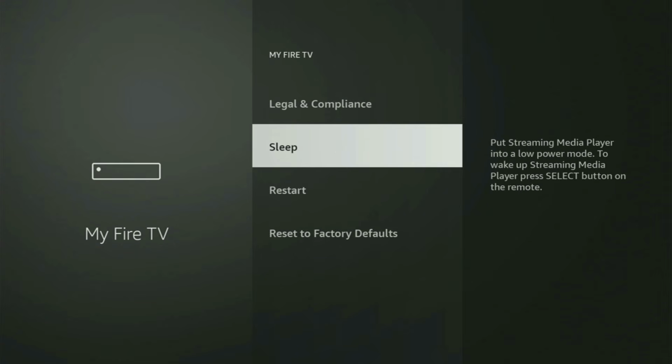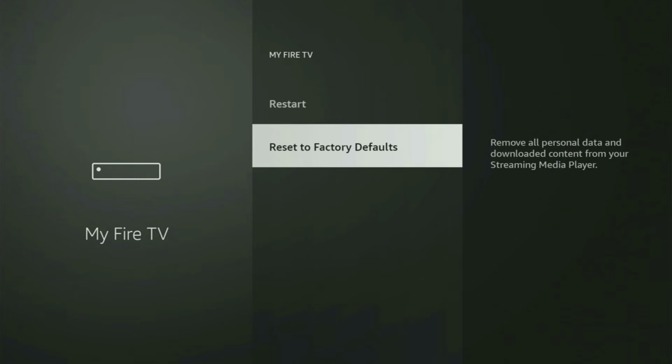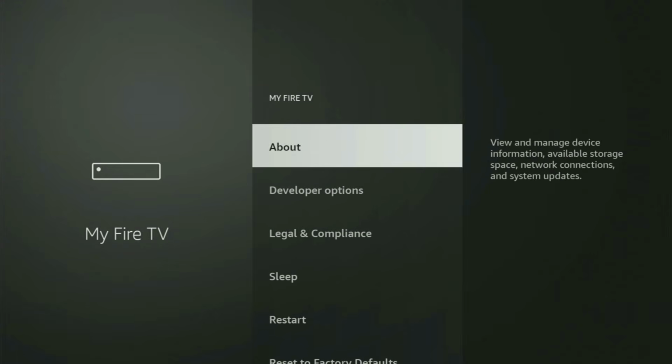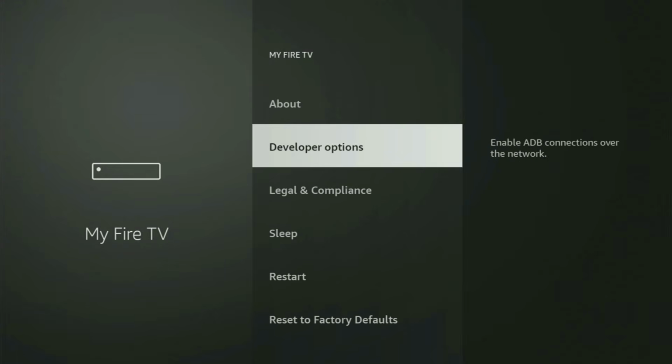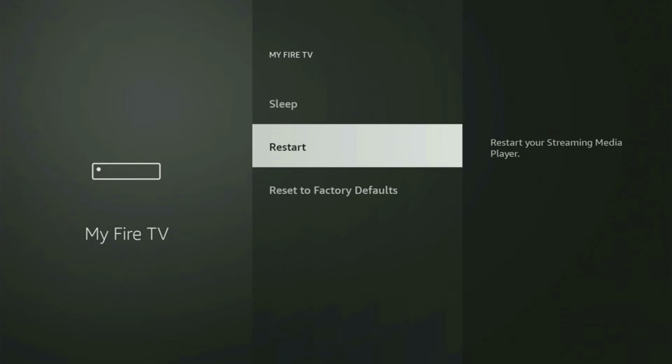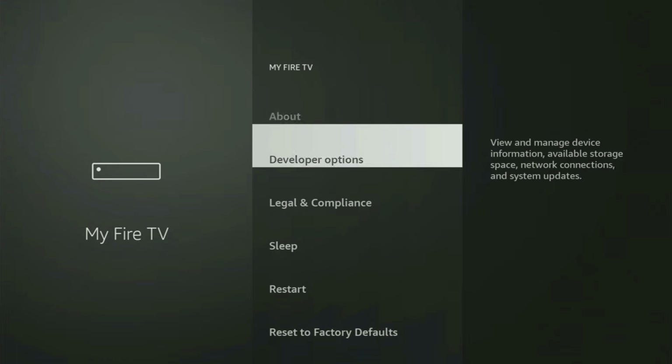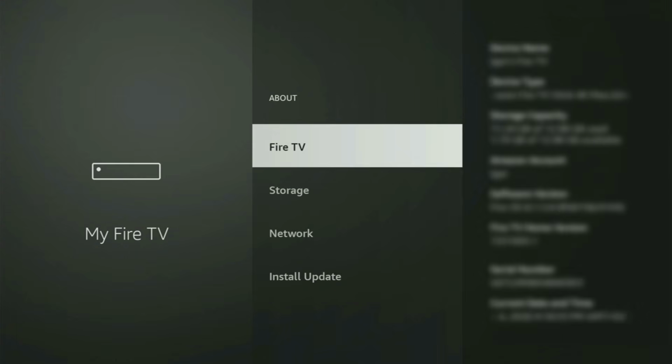But on some Fire Sticks, and especially on the new Fire Stick devices, the developer options might be hidden by default. So if that is the case, and you cannot find developer options anywhere, then no need to worry, because it's really easy to make them appear. Just go to About, select Fire TV Stick, and now you have to start clicking on the middle button on your remote. And do it fast, so let's do it.